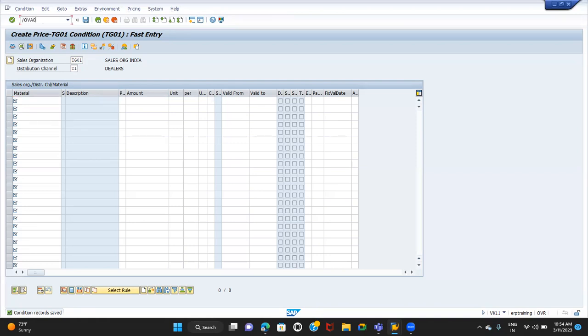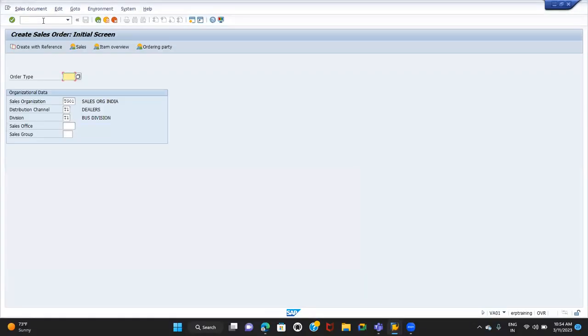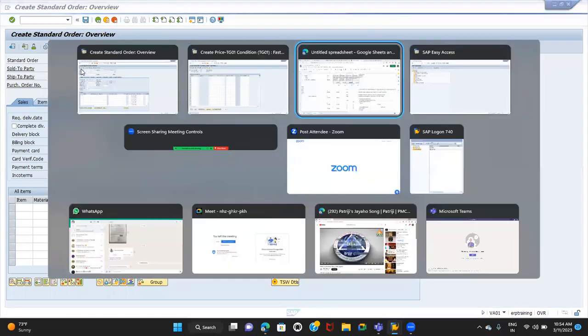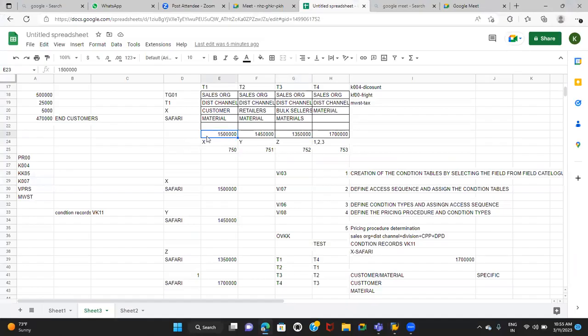Okay, so I'll go to VA01. I'm going to create the order to check whether our price is coming correctly or not. So I'll enter OR, press enter. First, we'll create the order for the special customer, first combination, right? We'll see some X customer is placing the order for Safari material. So we have maintained the condition record as 15 lakhs rupees. Whether 15 lakhs rupees is coming correctly for that customer or not.